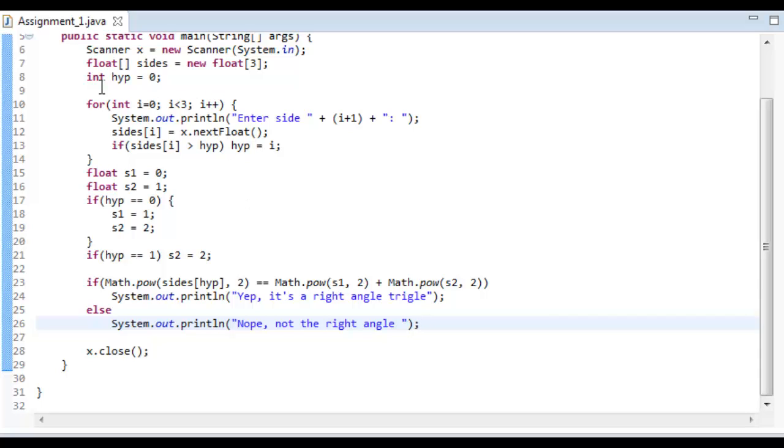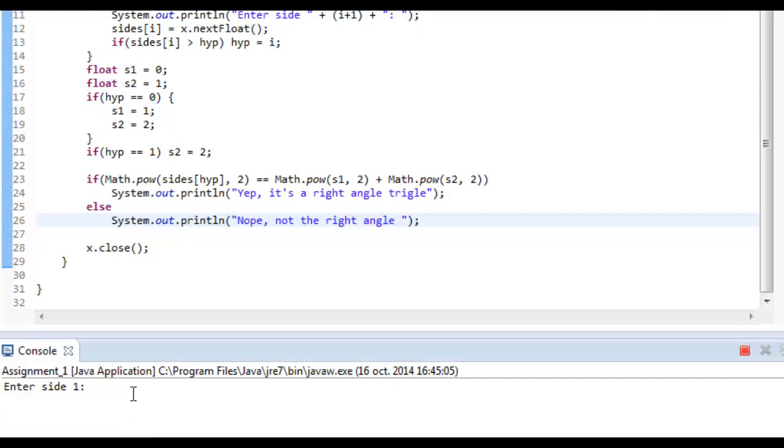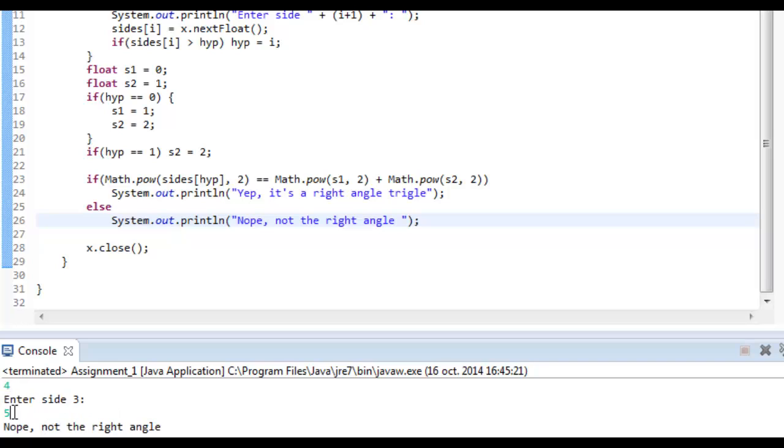Alright. Okay. So let's go ahead and test out this bad boy. So let's go ahead and run. Enter side 1. Let's go ahead and enter numbers that wouldn't make a right angle triangle. So that's 2, 3, and 4. Alright. And let's go ahead and test 3, 4, 5, and this should print out. No, it did not though. 3, 9, 16, and that is 25.